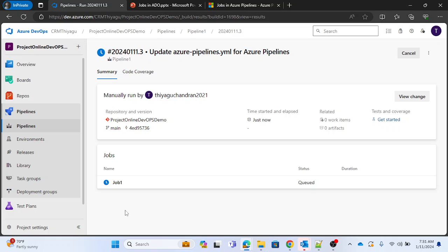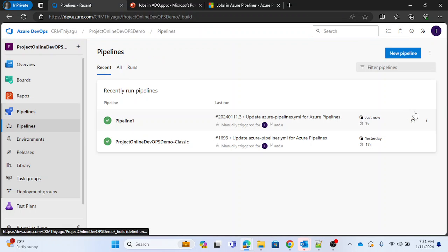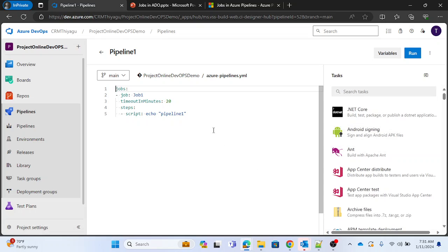Let's wait for a moment. If I go in, my job 1 has run successfully. You can see my job name here, and under that I have similar steps, right? So you can do this by specifying a job parameter as well. This will be very useful. I showed you very basic parameters like timeout and adding a job name. This way you can customize your job, and this way you can add your jobs in your YAML pipeline.